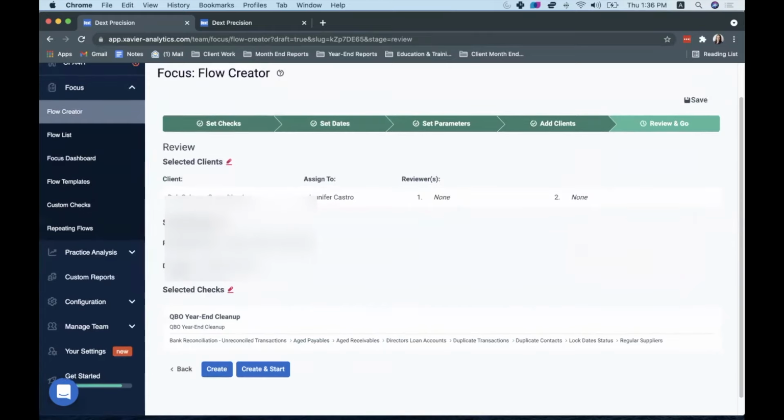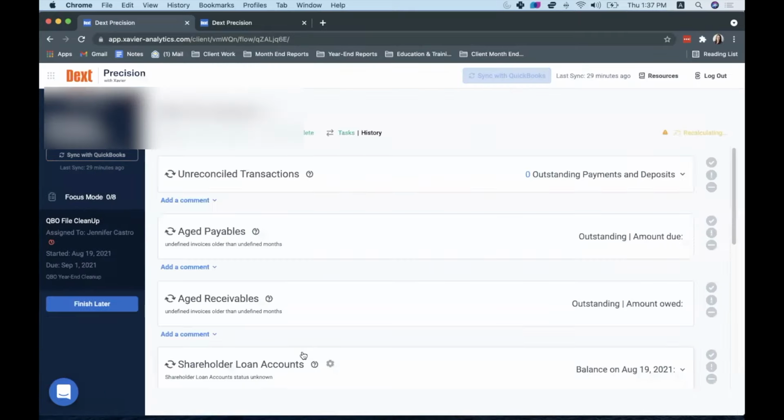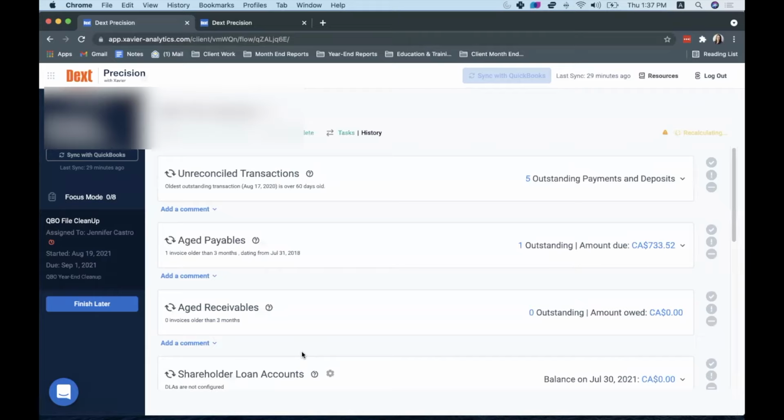So then it just creates an overview of the settings, just to double check that the workflow is how you want it. And then I can either create it and it's going to save it and I can go start it later, or I can create it and start it. The reason that I like to use this method versus just going into the client dashboard and starting to clean up things from there is that now I have a clear map and a clear process of what I'm doing with this client and where I'm at.